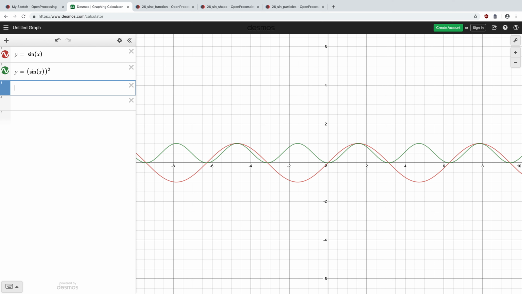Well, when you square a number, negatives turn into positives. So you can see this green curve, which is sine x all squared. It does go up and down, but it never becomes negative. It goes from 0 up to 1 and then back down to 0, but it never becomes negative because squared numbers are never negative. So when this is -1, this one's actually 1, because -1 times -1 is +1. So that can be useful as well when you don't want it to go below 0.